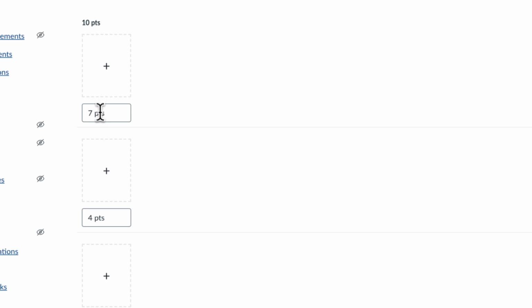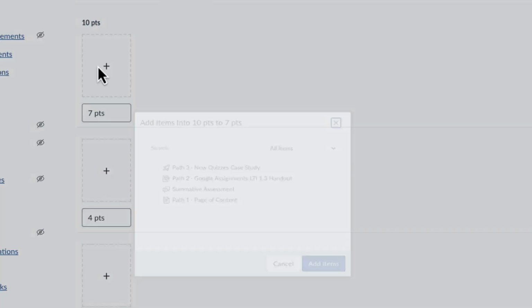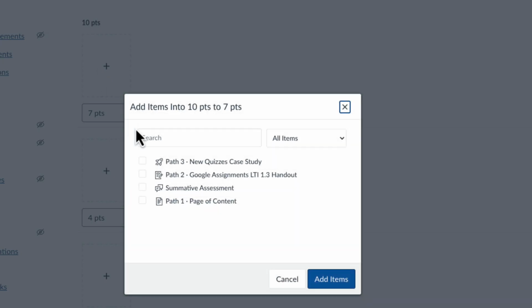So a student that receives 7 points or better on this 10-point quiz, let's click on this plus sign, they're going to be doing the New Quizzes case study. They're path 3. Select that.